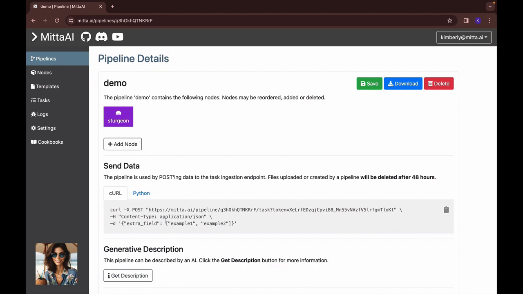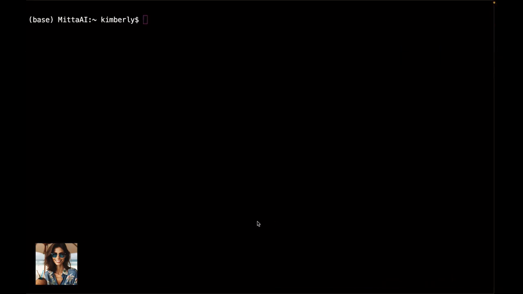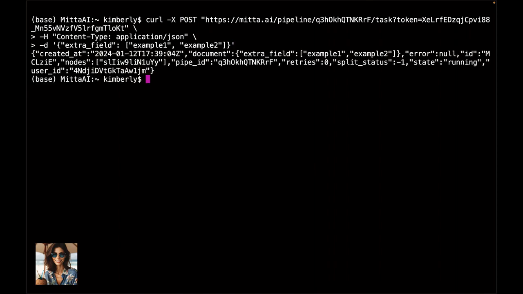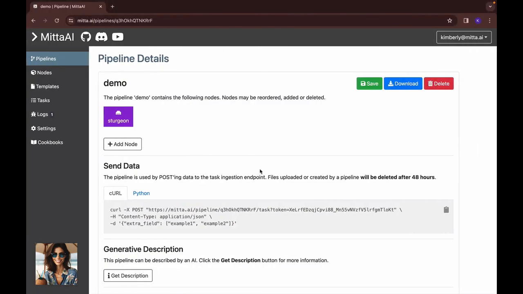You can see here there's some data that's embedded in the curl call. So I'm going to hop over into my terminal, which is Hyper, that I'm running on the Mac, and I'm going to submit that. I'm going to get back a task response immediately. Those task responses represent jobs that run on the system.